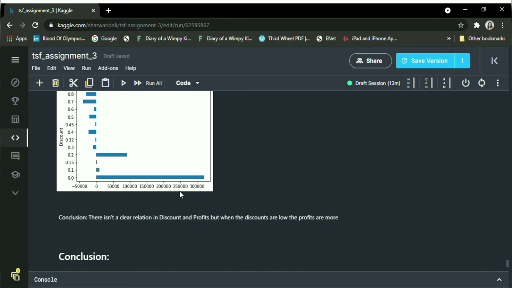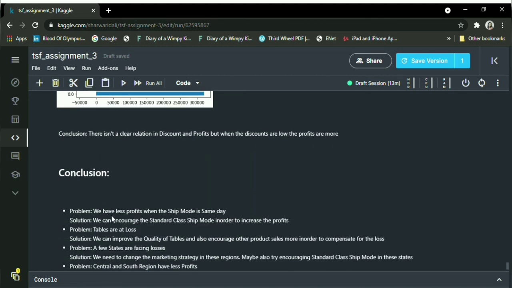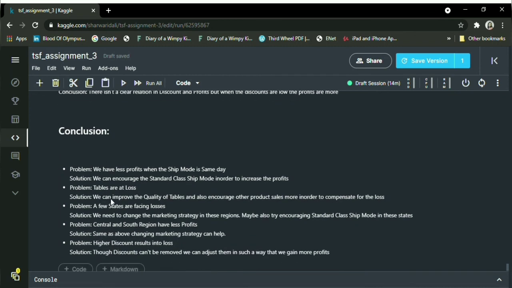So, problem number one, we have less profits when the shipment is on the same day. The solution is we can encourage buyers to opt for standard class shipment. Second problem is tables are at loss. The solution to this can be either to improve the table's quality or focus on technology category products more to compensate for the losses.